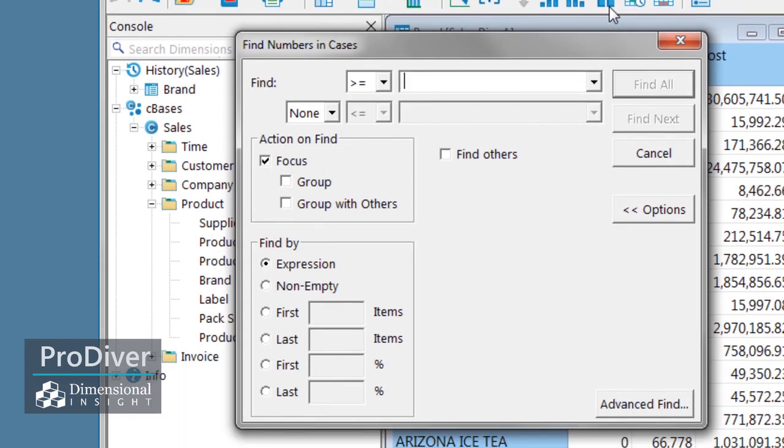Because the Cases column contains numbers, ProDiver sets up the Find dialog box for a number search. We can enter numbers in the same area in which we entered text last time, but now we can also choose arithmetic operators and logical operators, none, and, or, to refine our search. We'll enter 80,000 in the Find box, leaving out the comma.